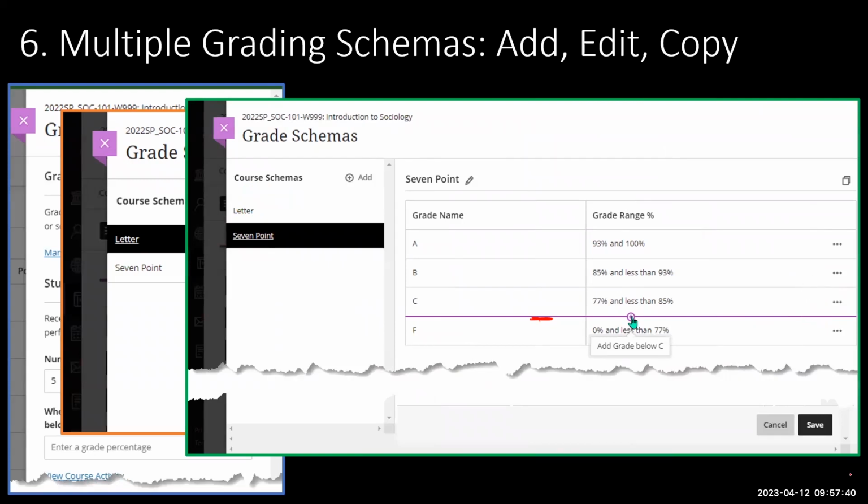If I've created a 7-point scale and I want to create a new band in here, there are little lines in between, just like we have in the content area in the gradebook. Whenever you want to add something new, you click the circle with the plus in it, and that will create a new line in that grading schema, and you can set it up.